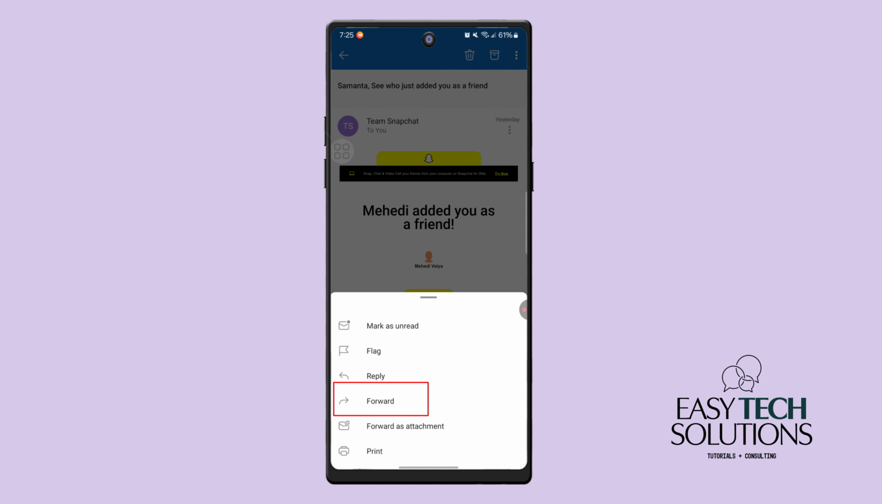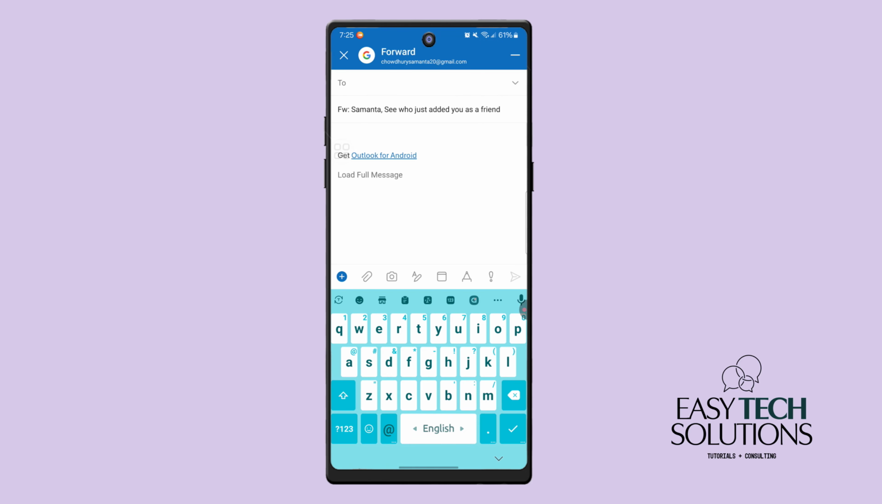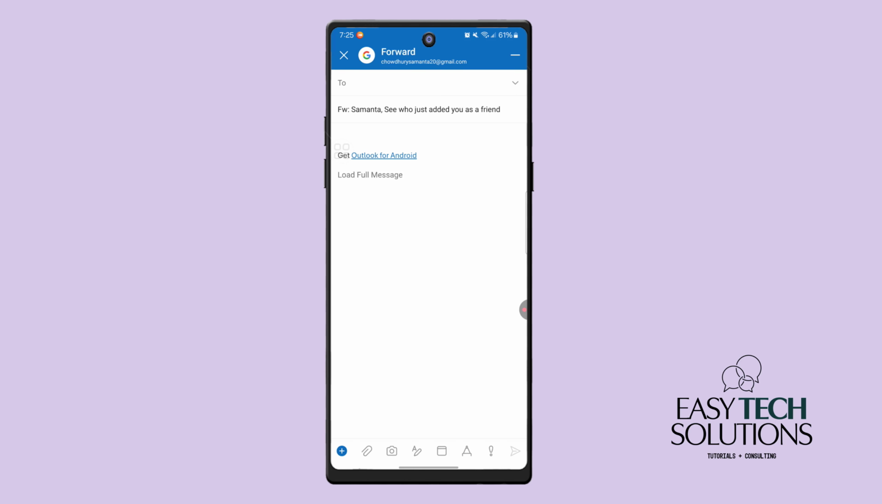message, then you have to just tap on forward, and then you have to enter here the ID of whom you want to forward it to, and then just send it, and then your message will be forwarded. So guys, that's it. This is very easy to do.